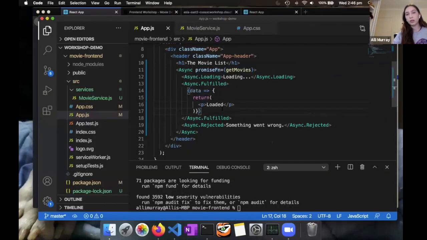How do you change it from pulling down a couple pixels? I think that's just because it's in this paragraph tag. This is just an intermediate step, I guess, because we're going to change this. We don't want it to say loaded. We want it to have a list of the movies.